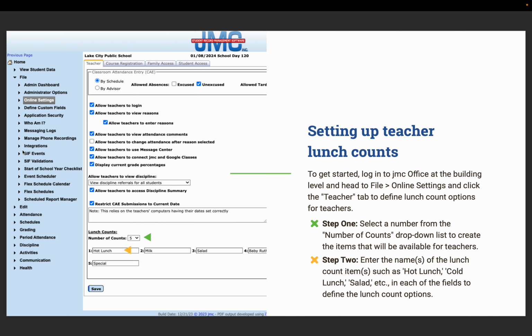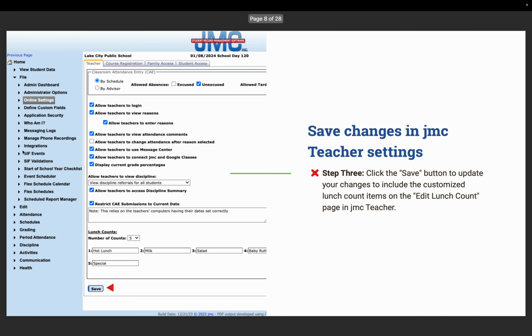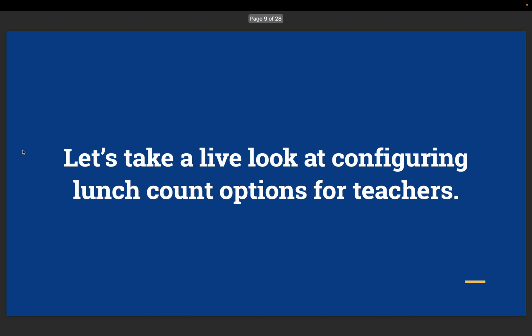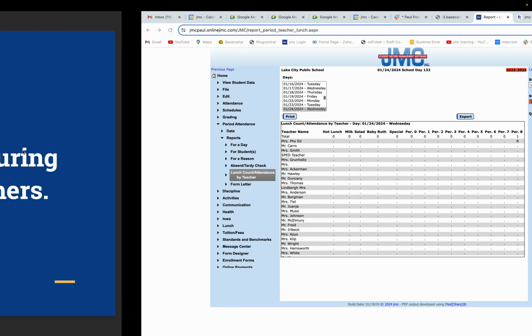Step 1, you select a number from the Number of Counts drop-down list to create the items that will be available for teachers. Step 2, enter the names of the lunch count items such as hot lunch, cold lunch, salad, etc. in each of the fields to define the lunch count options. Step 3, click the Save button to update your changes to include the customized lunch count items on the Edit Lunch Count page in JMC Teacher. So let's take a live look at configuring lunch count options for teachers.